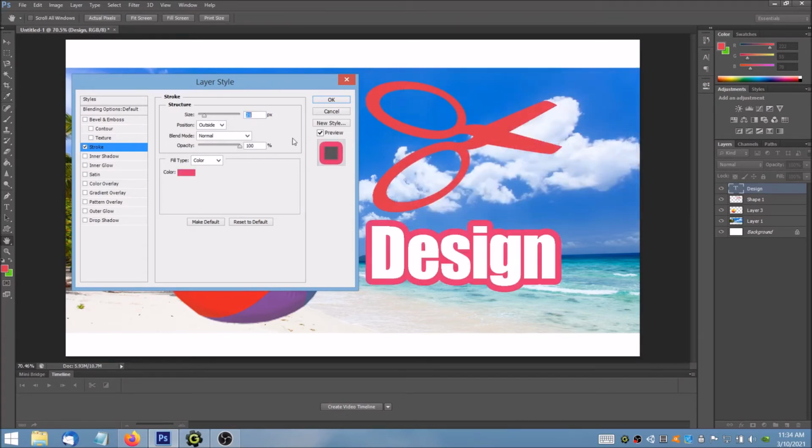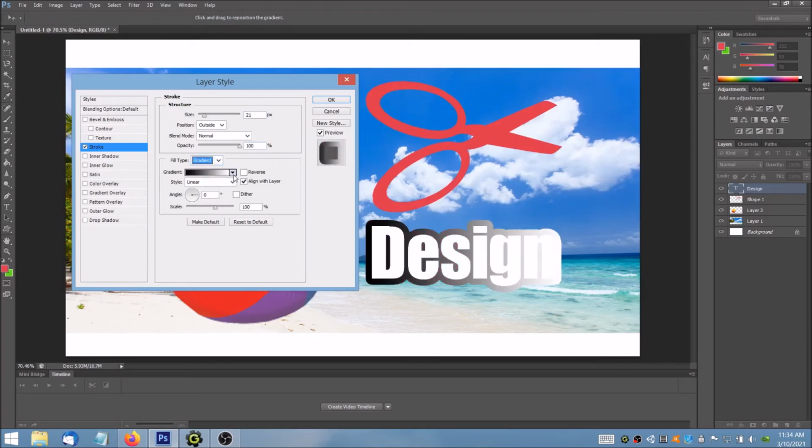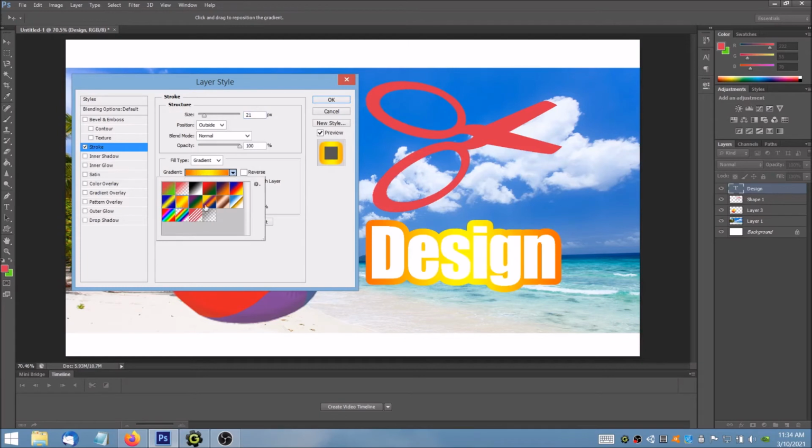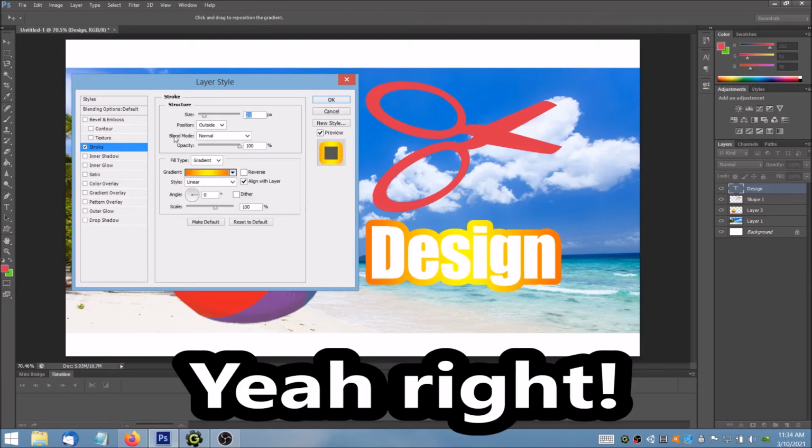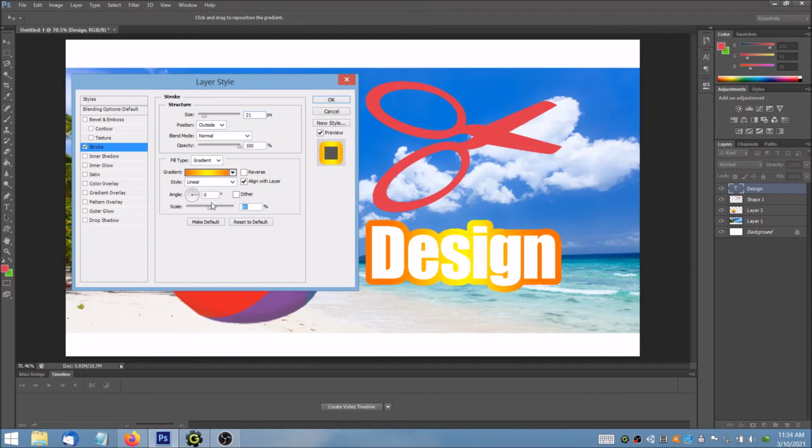Okay, that's pretty good. We can actually make it a gradient if we want to. I totally knew that. And we can do stuff like that. You can even mess with these things to change the appearance. That's pretty cool. It fits the bright sunny theme.